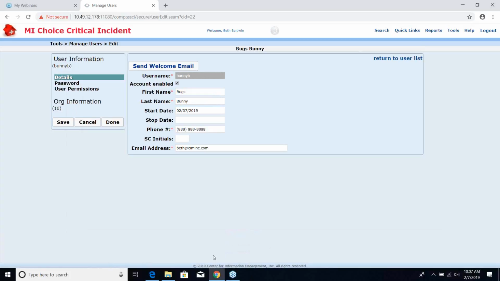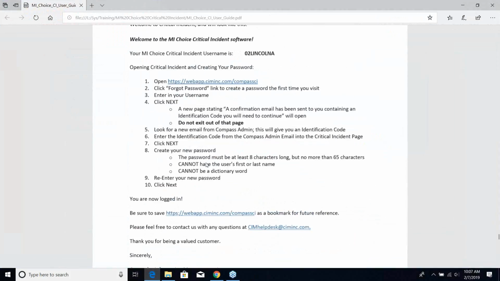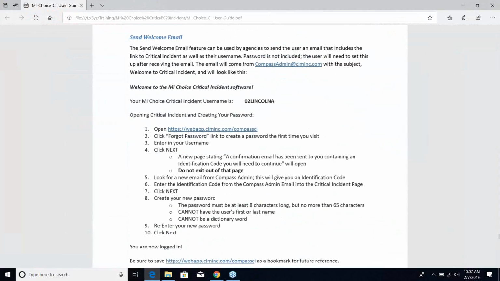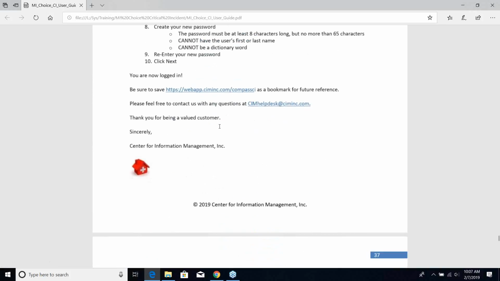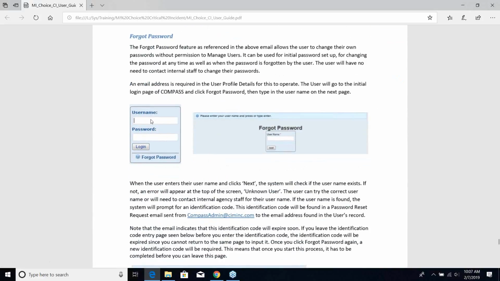It'll look like this, and they'll just click on this link. It'll open the login page. So they'll just put in their username and the temporary password, and then it'll show a password reset screen. And then once they save that, they'll just return here and log in using that.